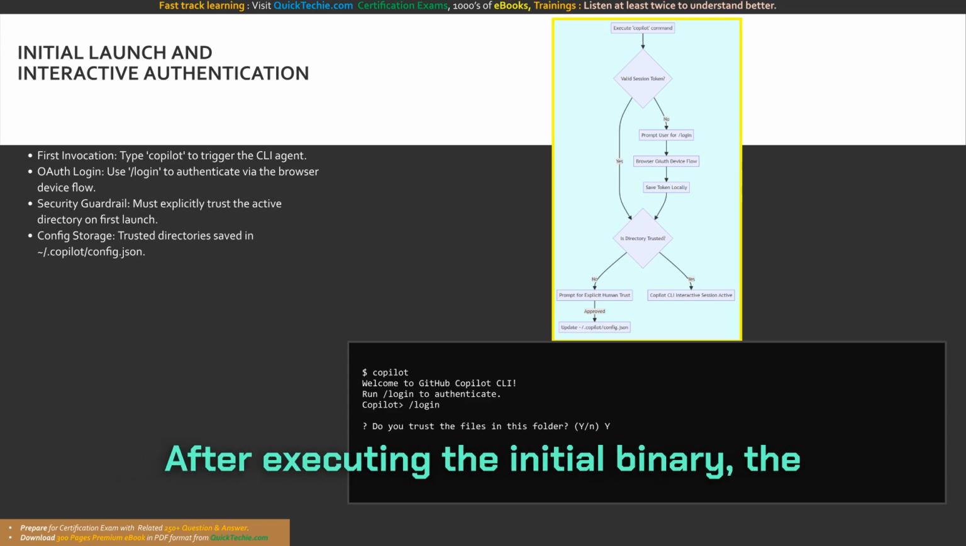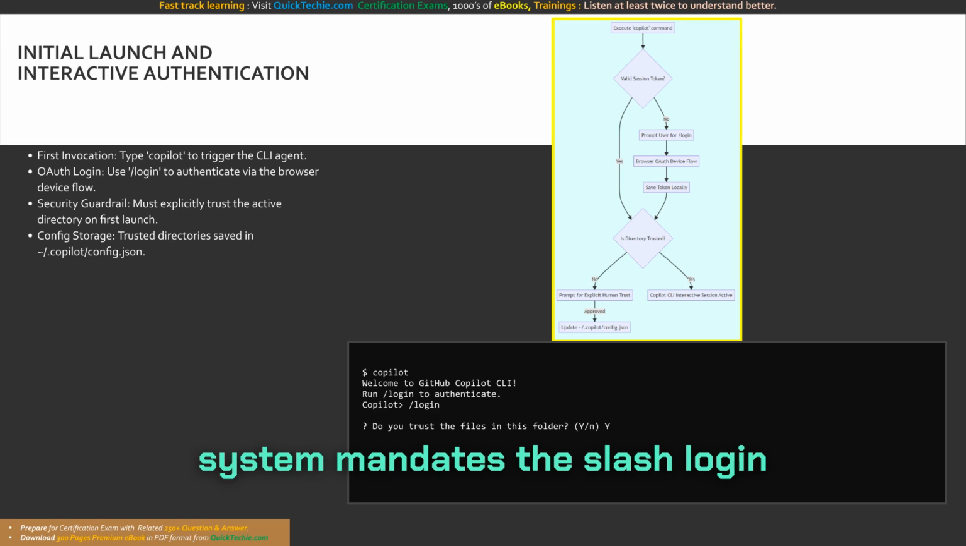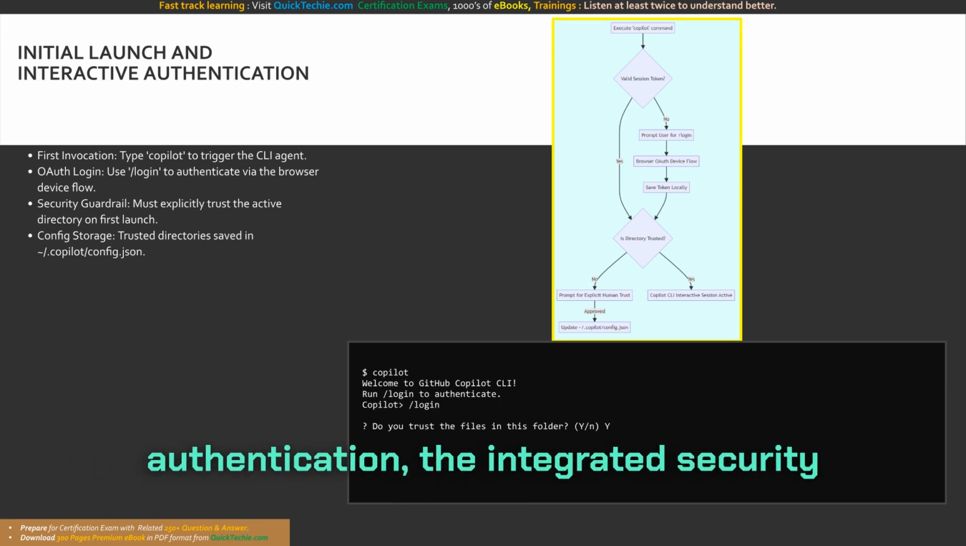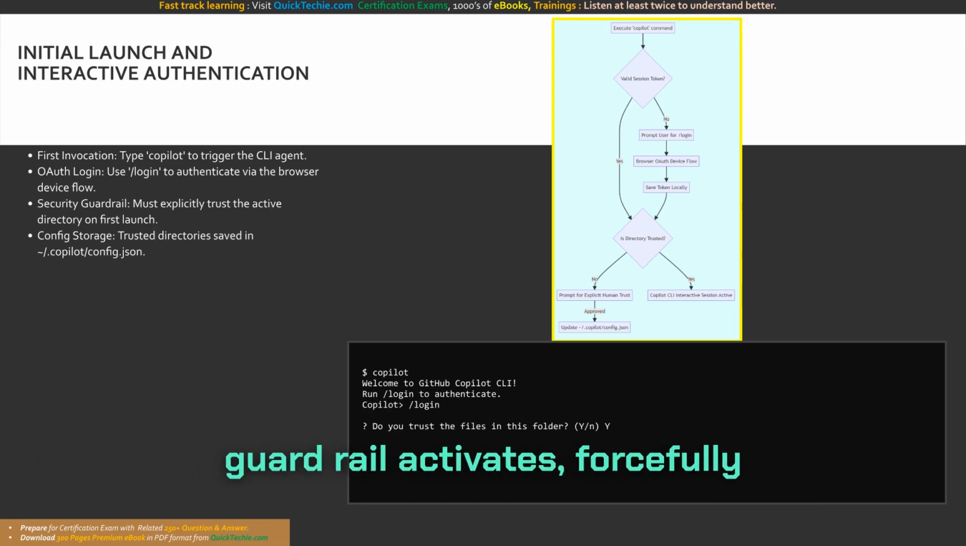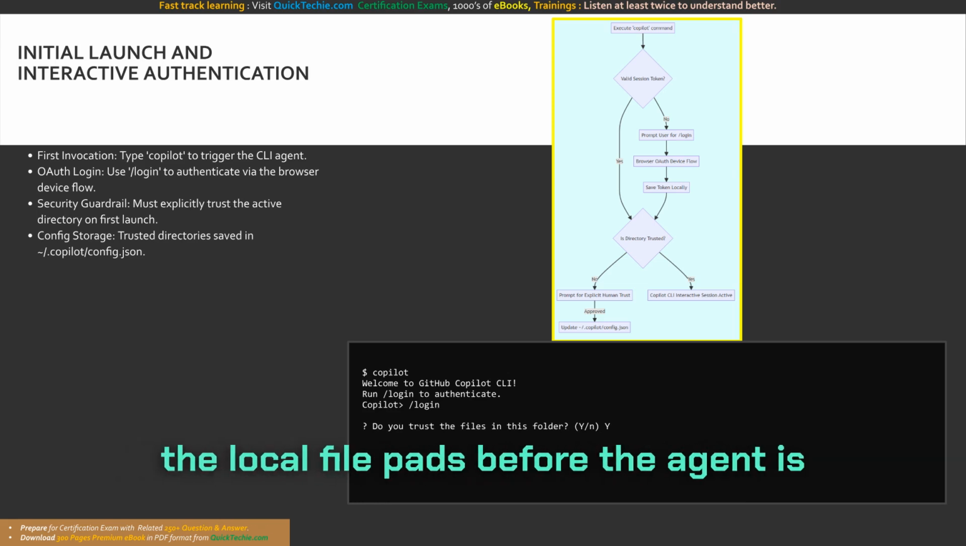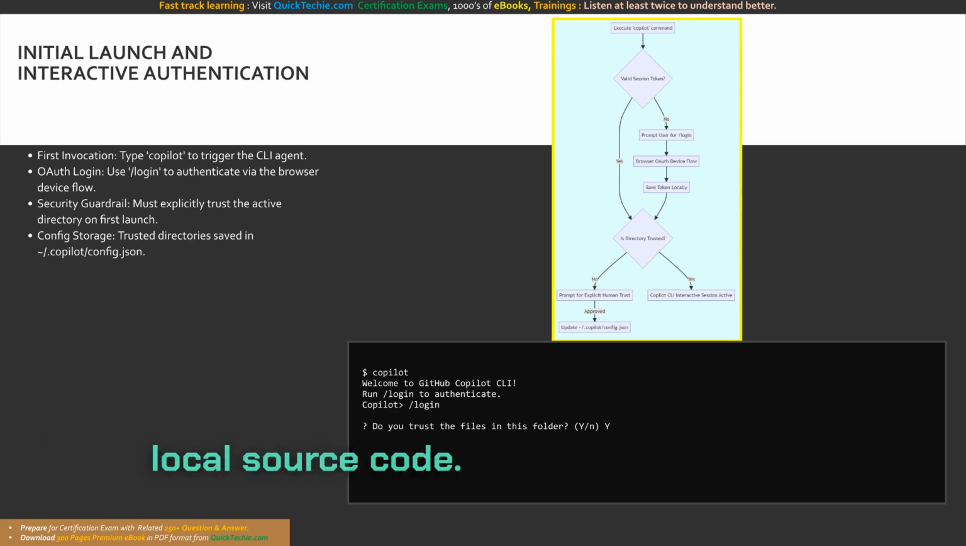After executing the initial binary, the system mandates the /login command to trigger the OAuth device flow. Immediately following successful authentication, the integrated security guardrail activates, forcefully requesting human confirmation to trust the local file paths before the agent is permitted to read or interact with any local source code.